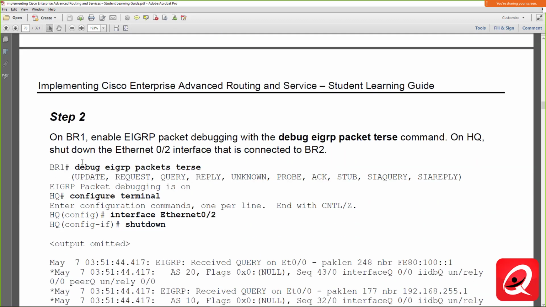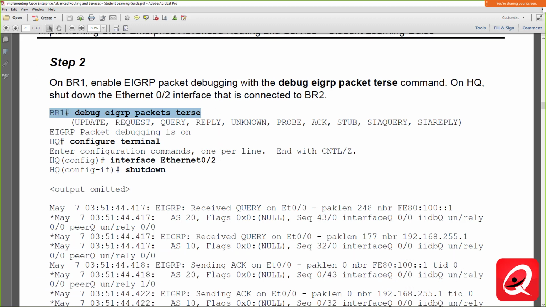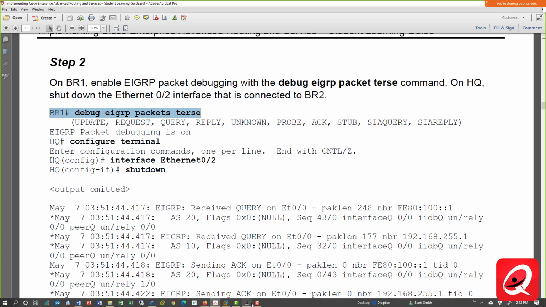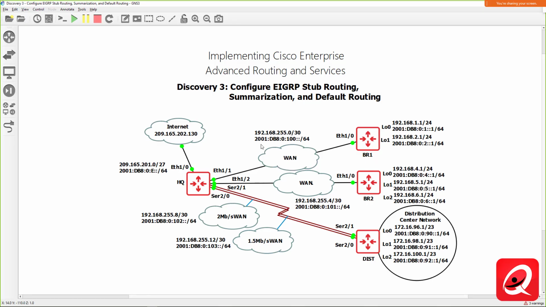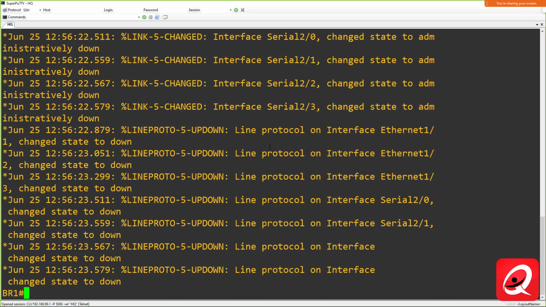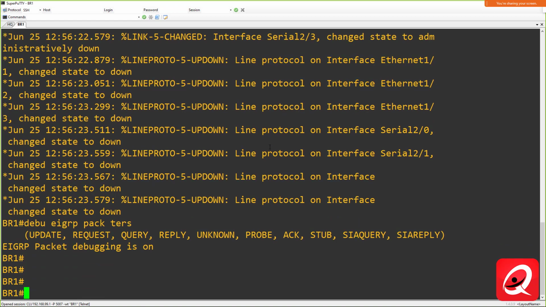So step 1, we're going to go ahead and do a debug terse. Remember, the terse option gets rid of the hello packets. And we're going to shut down Ethernet 1.2 on our HQ router. So let's go to our branch 1 router, and we're going to do our debug on our branch 1 router. Debug EIGRP packet terse. Again, that's just so we're not debugging hello packets.